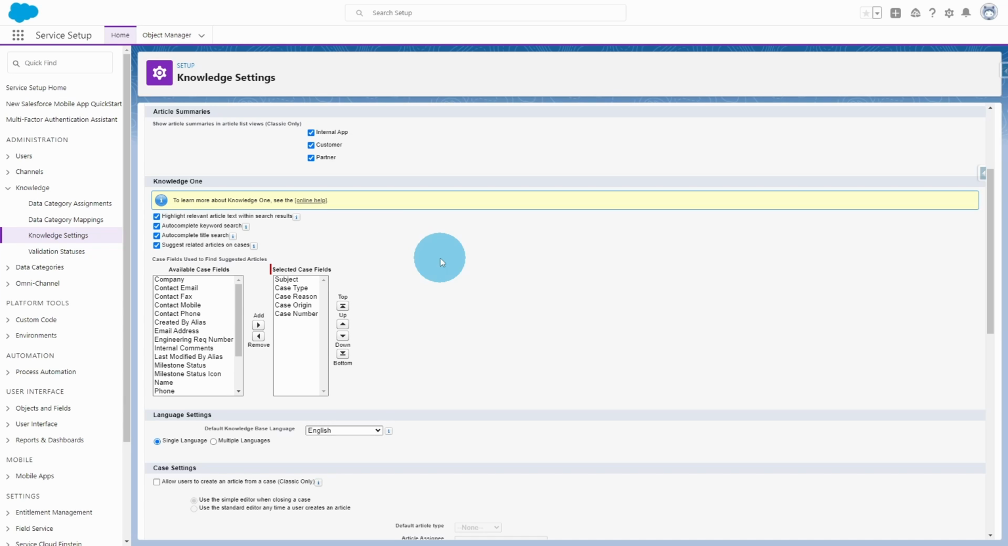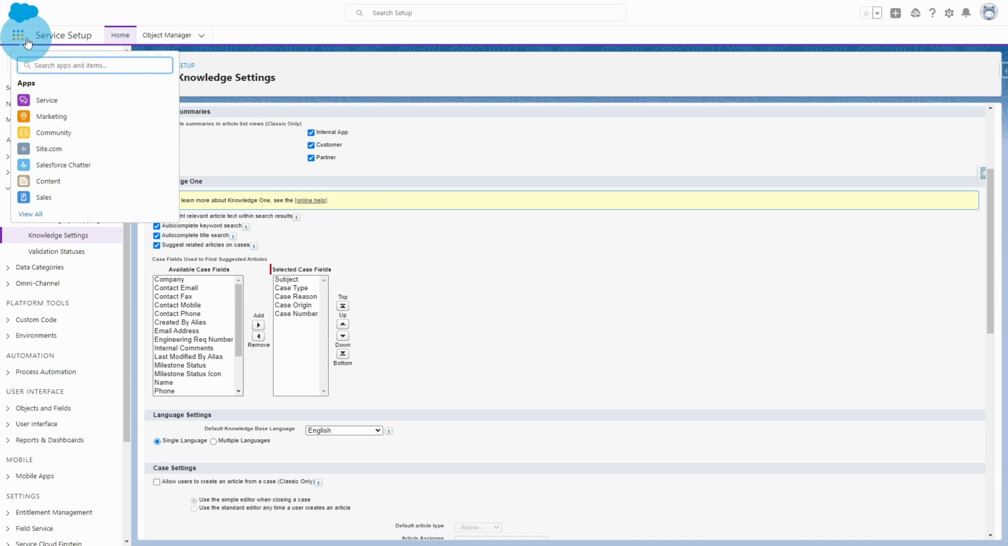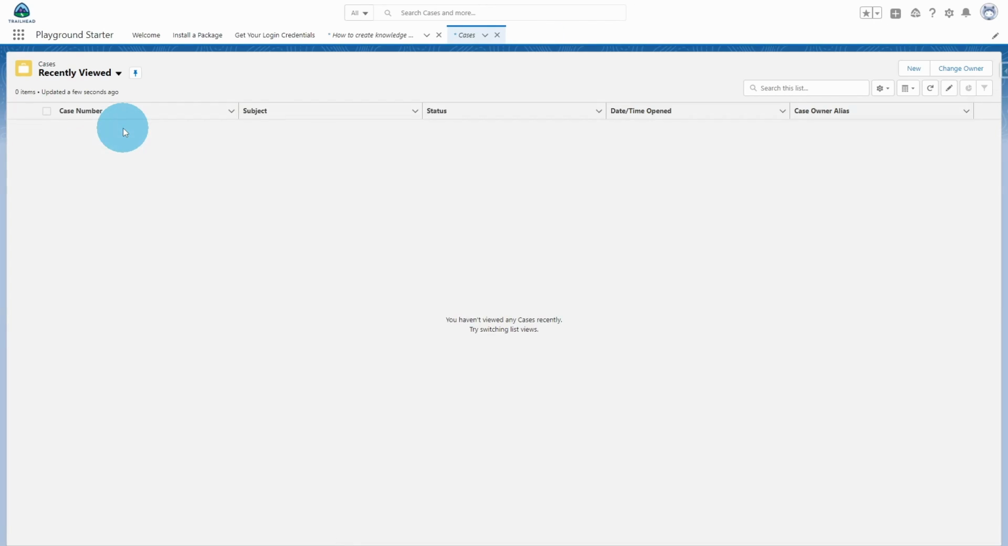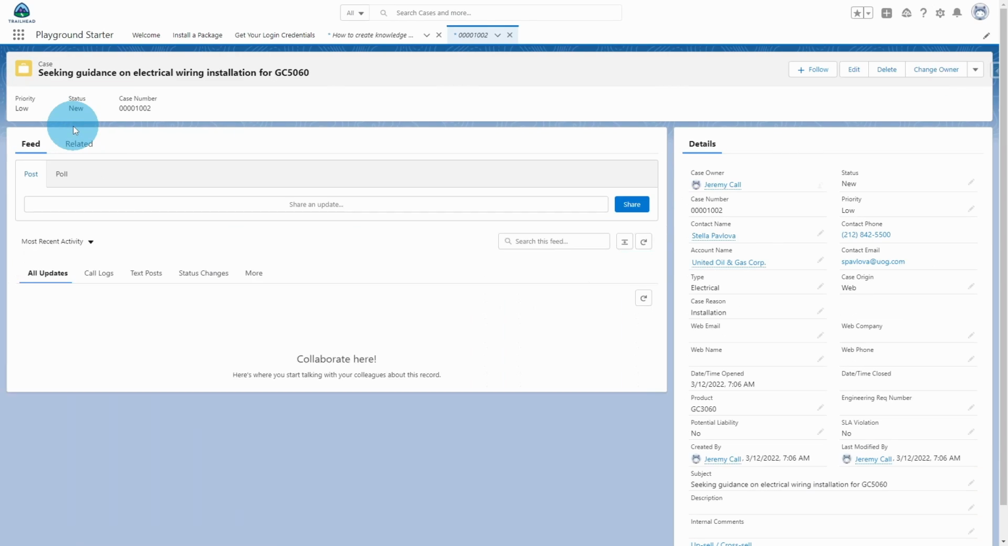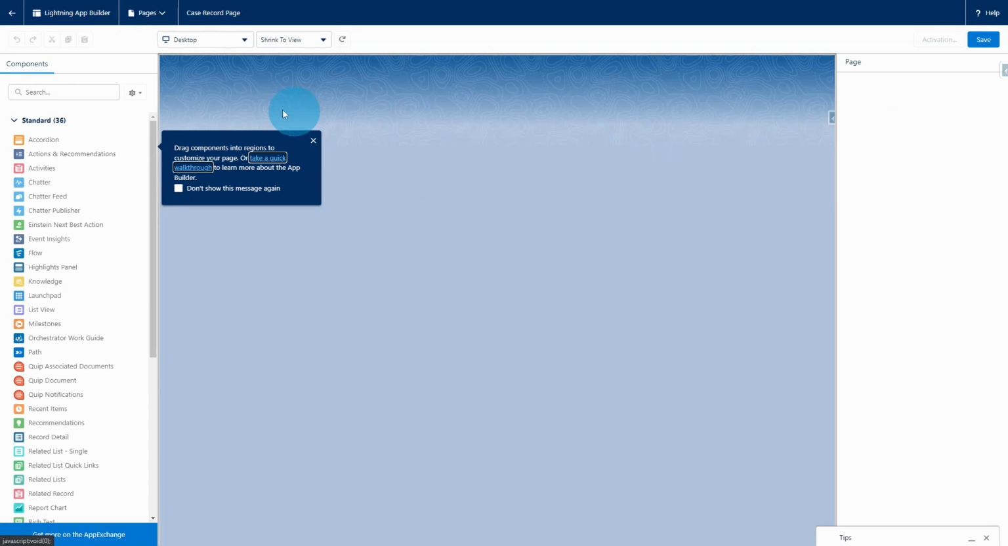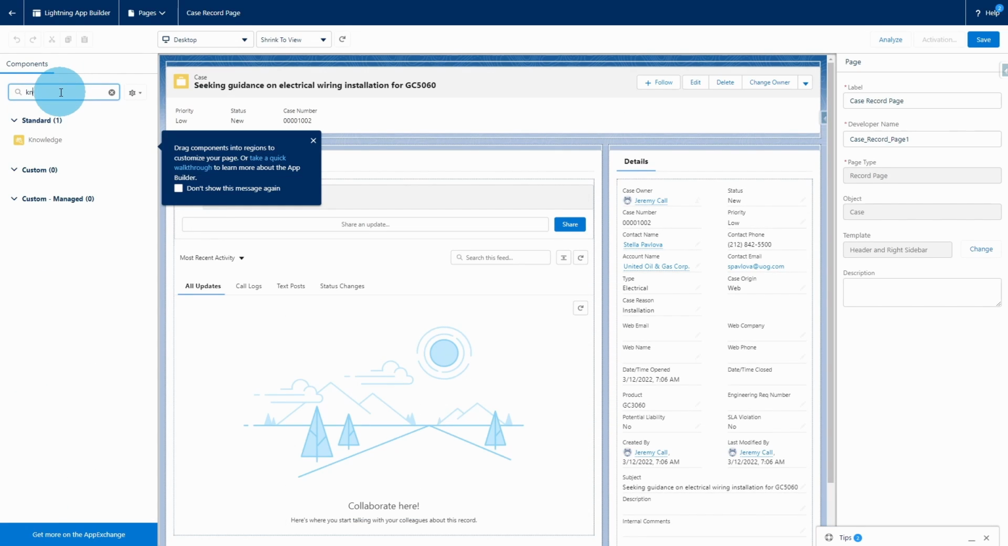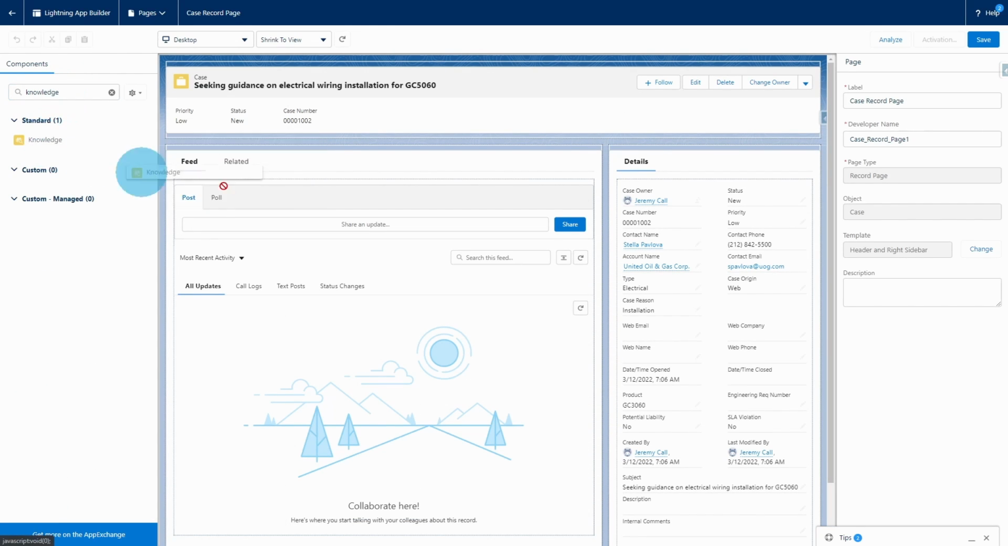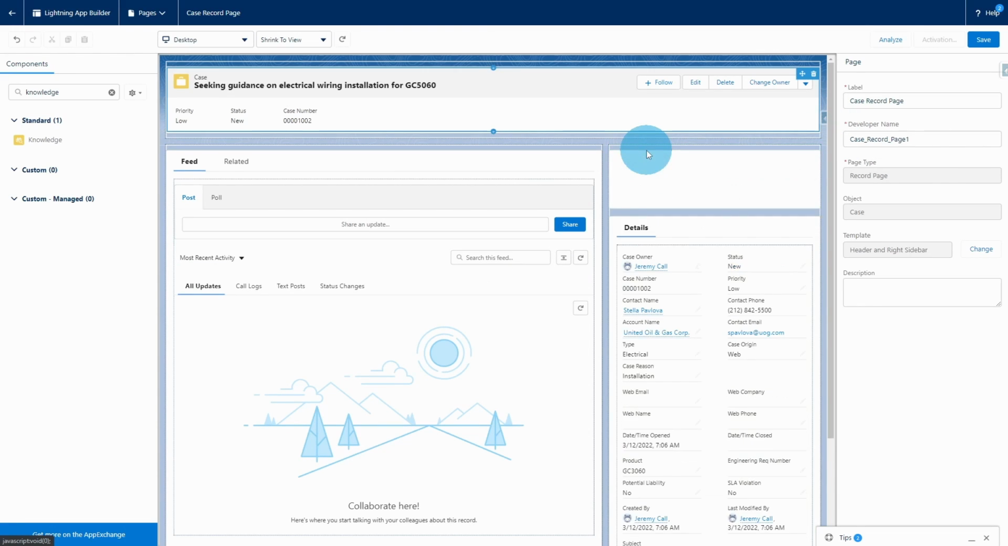Let's go to the app launcher, and we're going to go to cases. Let's view all open cases just to get into any random case. And we're going to edit this Lightning page. To do so, go up to the cog and click Edit Page. Under Components, look for Knowledge. Let's drag that over here. Let's put it above Details for now.